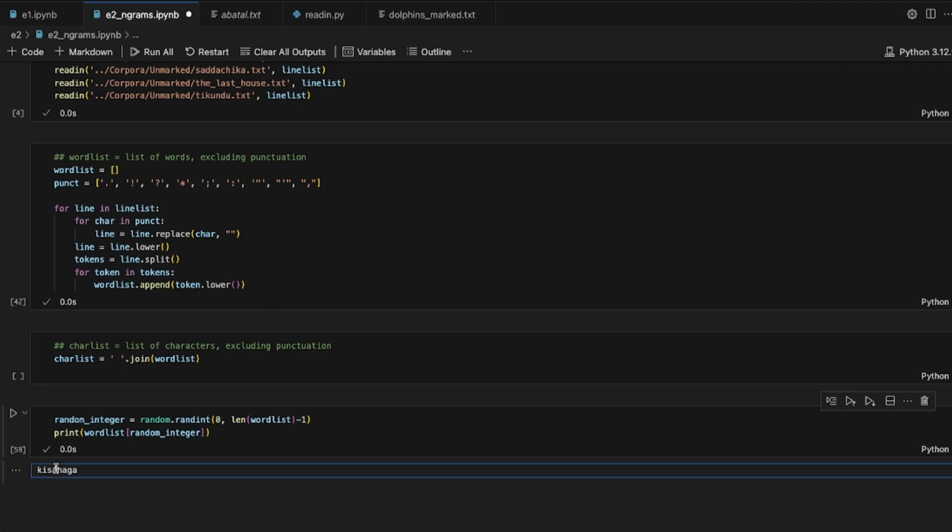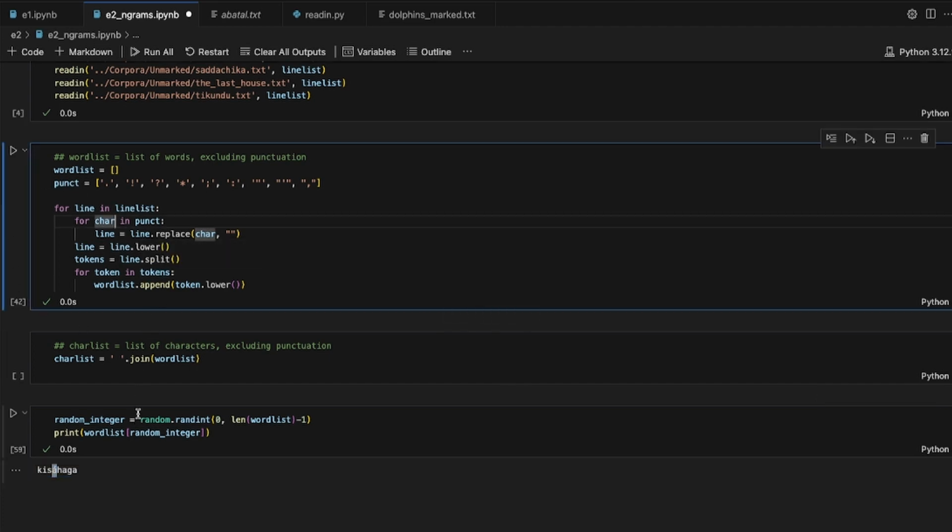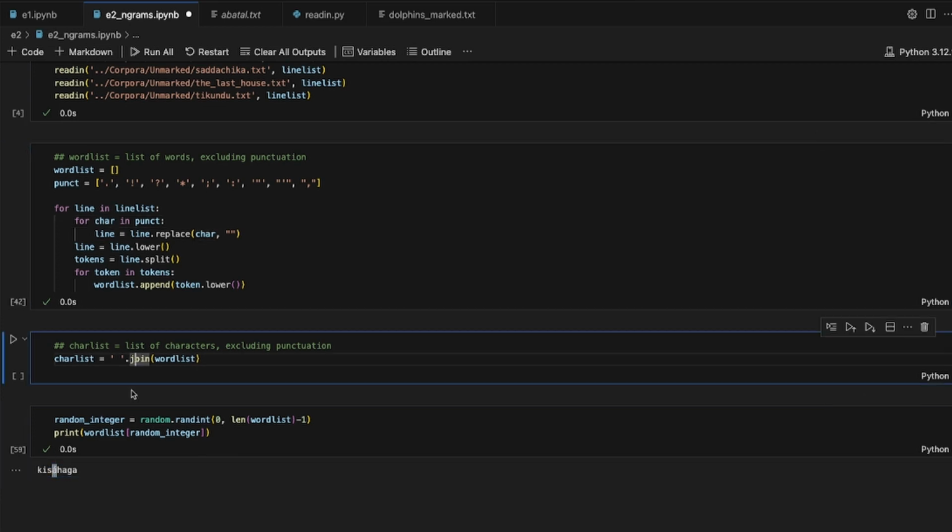Oh, this is interesting. There is a stress vowel. I'm not sure if we want that to be in our final model, but I'll leave it for right now. So yeah, it'll be interesting to see if our models predict the stress right or not.